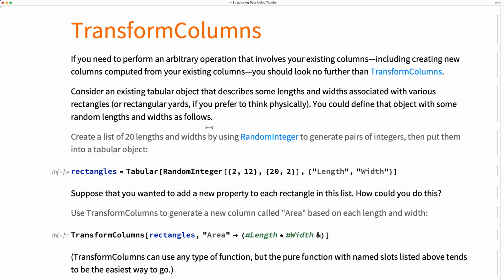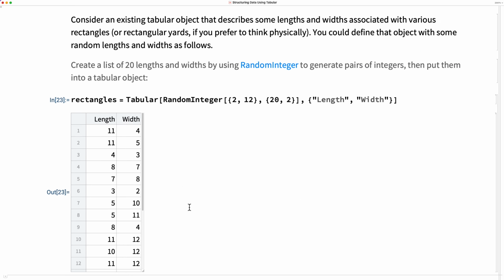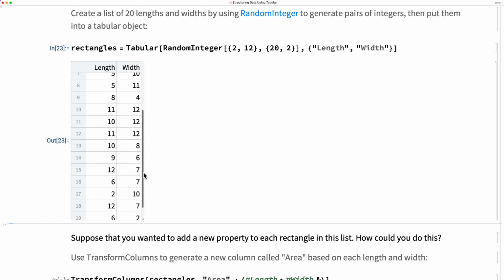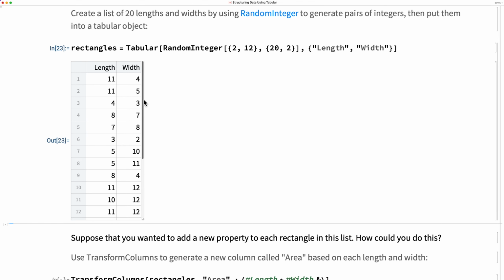So let's consider an existing tabular object. This is arbitrary, it's pedagogical, right? Consider an existing tabular object that describes some lengths and widths associated with various rectangles. If you want to think about this more like a data set, you can think about it as rectangular yards. You could define that object with some random lengths and widths as follows. We're just going to make a tabular with random integers. It's going to be 20 pairs of numbers between 2 and 12, and those will be the length and the width respectively. So let's do it. There's our beautiful tabular data there, our nice rectangles that have lengths and widths.